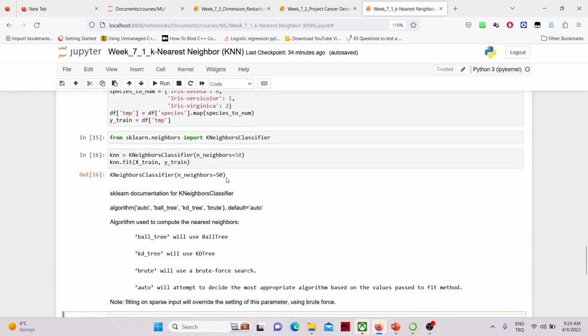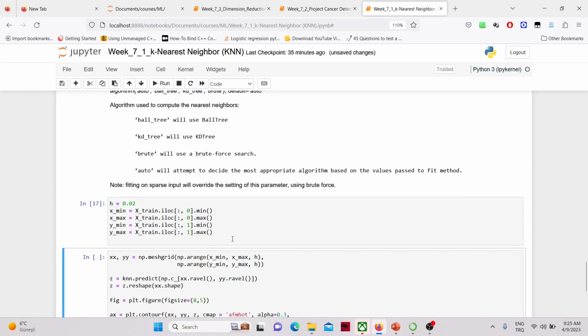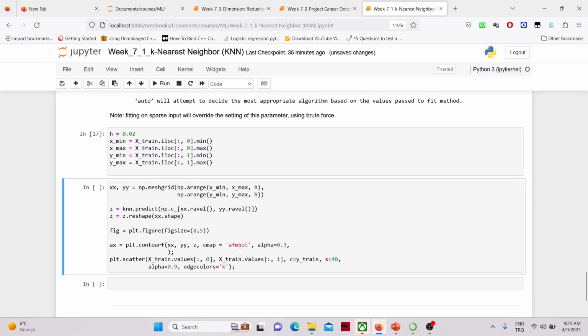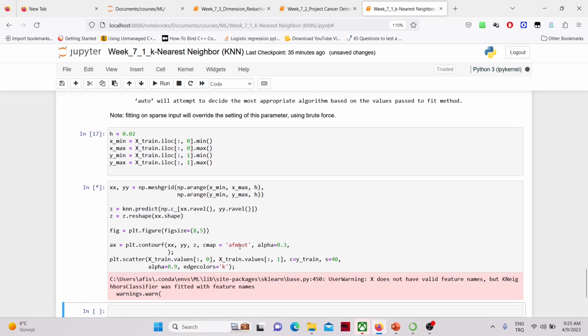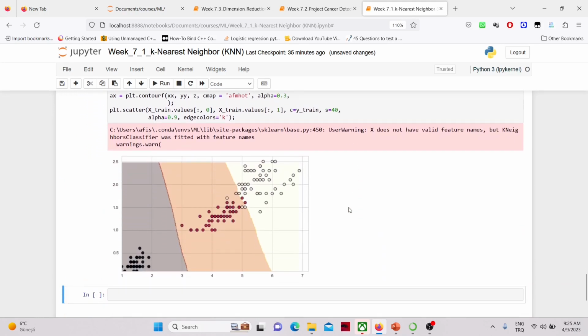So let's try to get the decision boundaries for our KNN classifier. The way we do it is we will create a mesh grid with the minimum and maximum of X train, and then we will make predictions over it. And as you see, we have these decision boundaries.